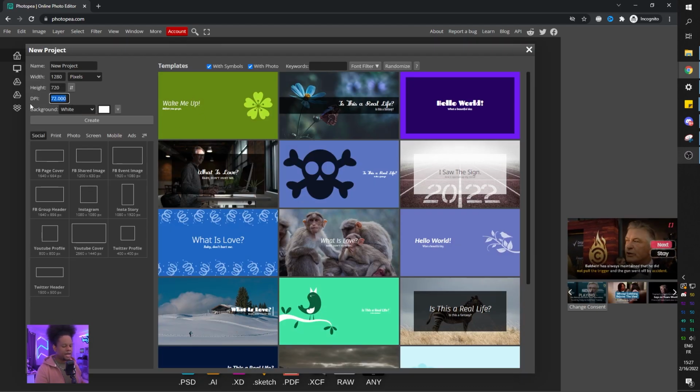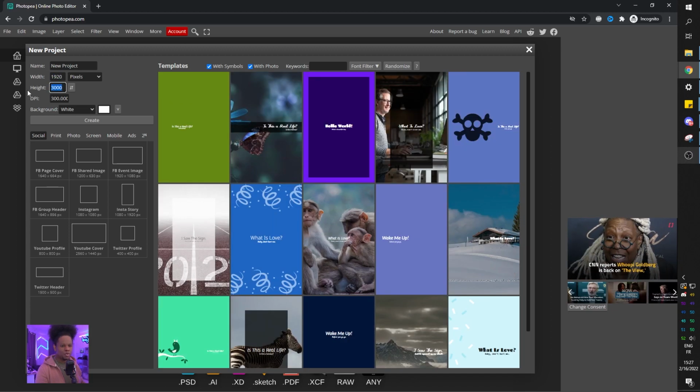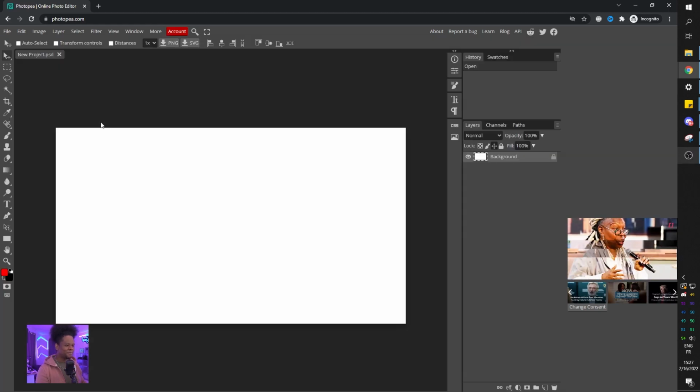You want to put DPI at 300. This is basically giving you a higher quality. And then you want to set the resolution. Don't set it before the DPI because the DPI is going to mess it up. You can put height 1920 by 1080. You should know this. I'm joking. Click create and you will have a canvas that is 1920 by 1080.